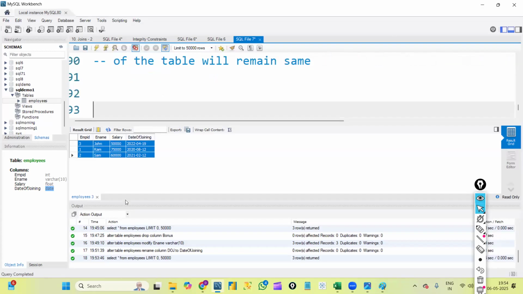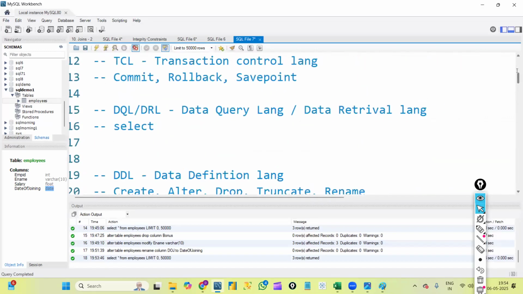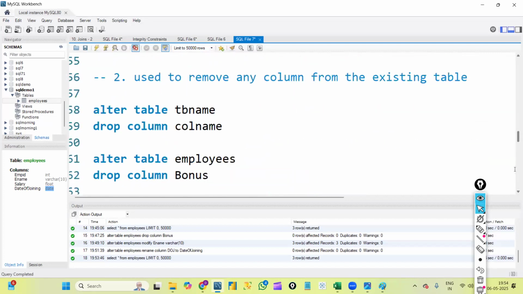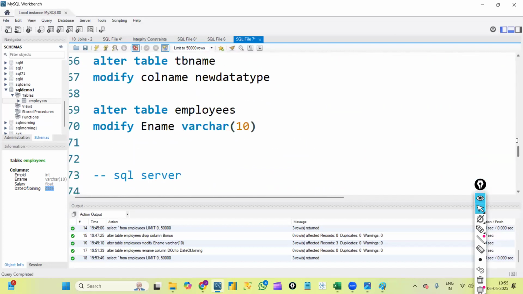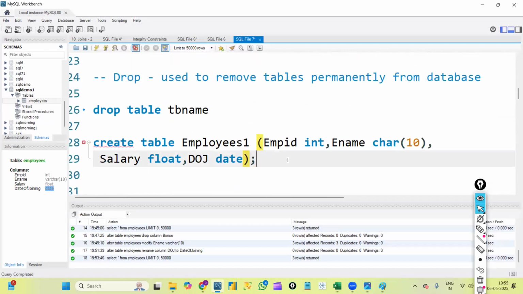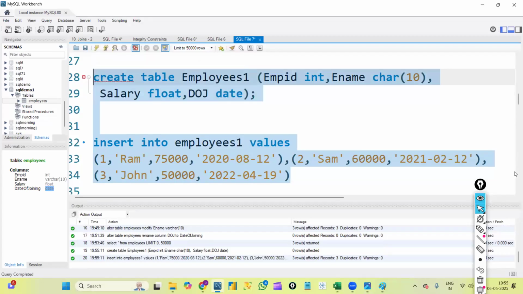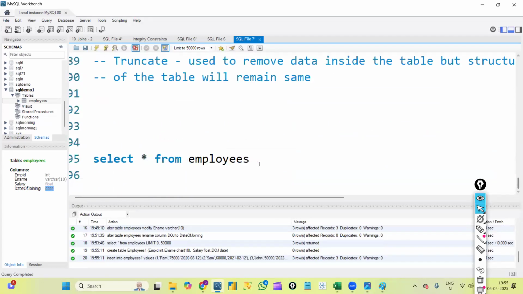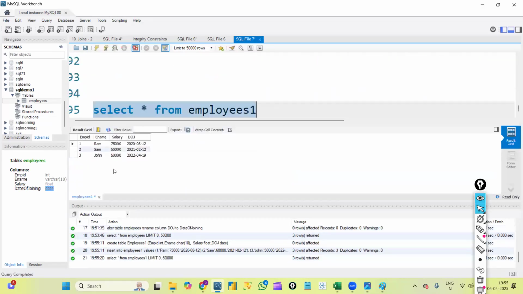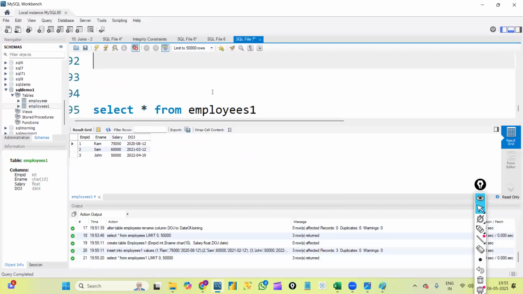Okay, so let me quickly create the employees one table once again so that I can use it. Where is that? Here. Okay, I created the table, I inserted the data. Let's display, select star from employees one. Okay, so I have 3 rows of data in it. You can see I have the employees and employees one tables. In employees one also I have 3 rows of data.